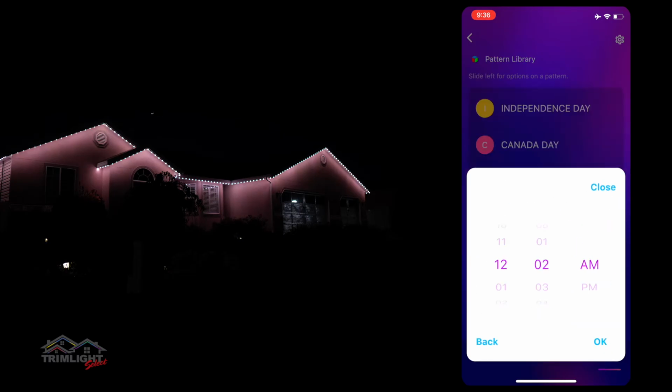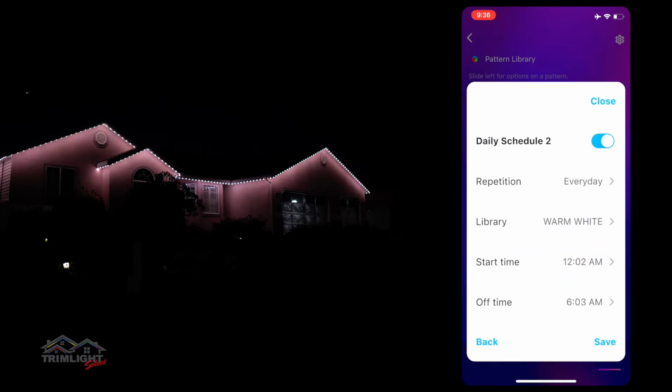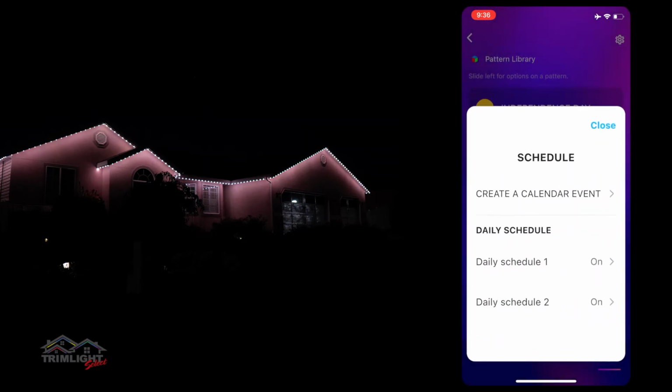For example, you could have a holiday pattern set to turn on at 6 p.m. and shut off at 10 p.m. on Daily Schedule 1. Then you could set up Daily Schedule 2 to have a warm white accent pattern or security lighting that turns on at 10:01 p.m. and shuts off at 5 a.m. You would follow the same steps and make sure your timers are on for them to take effect. Remember to never overlap the time ranges on daily timers.